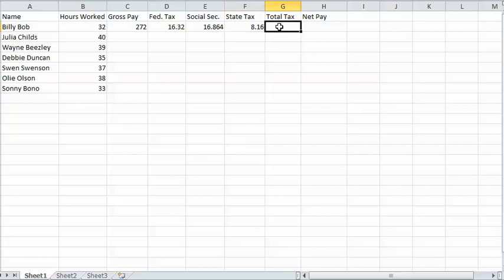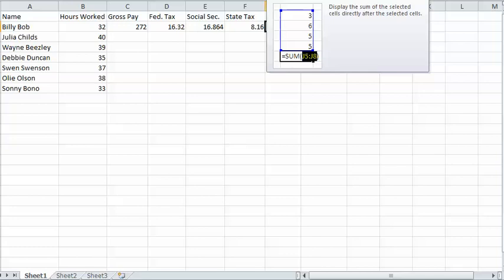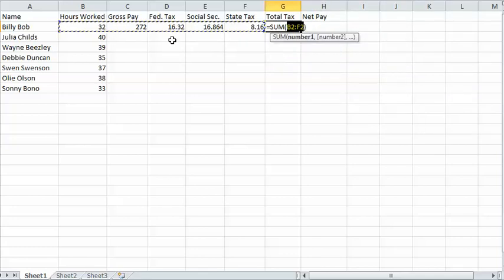Okay. To get the total tax, I'm going to take a little shortcut here, and we're going to go up to the sigma symbol, which will give us our sum. We then want to just highlight the 3 taxes: federal, Social Security, and state. We don't want to include the gross pay in the total taxes because those are 2 different things. So you'll see that the formula says D2 colon F2, which means the range D2 to F2, which happens to be the 3 taxes. We'll hit enter.